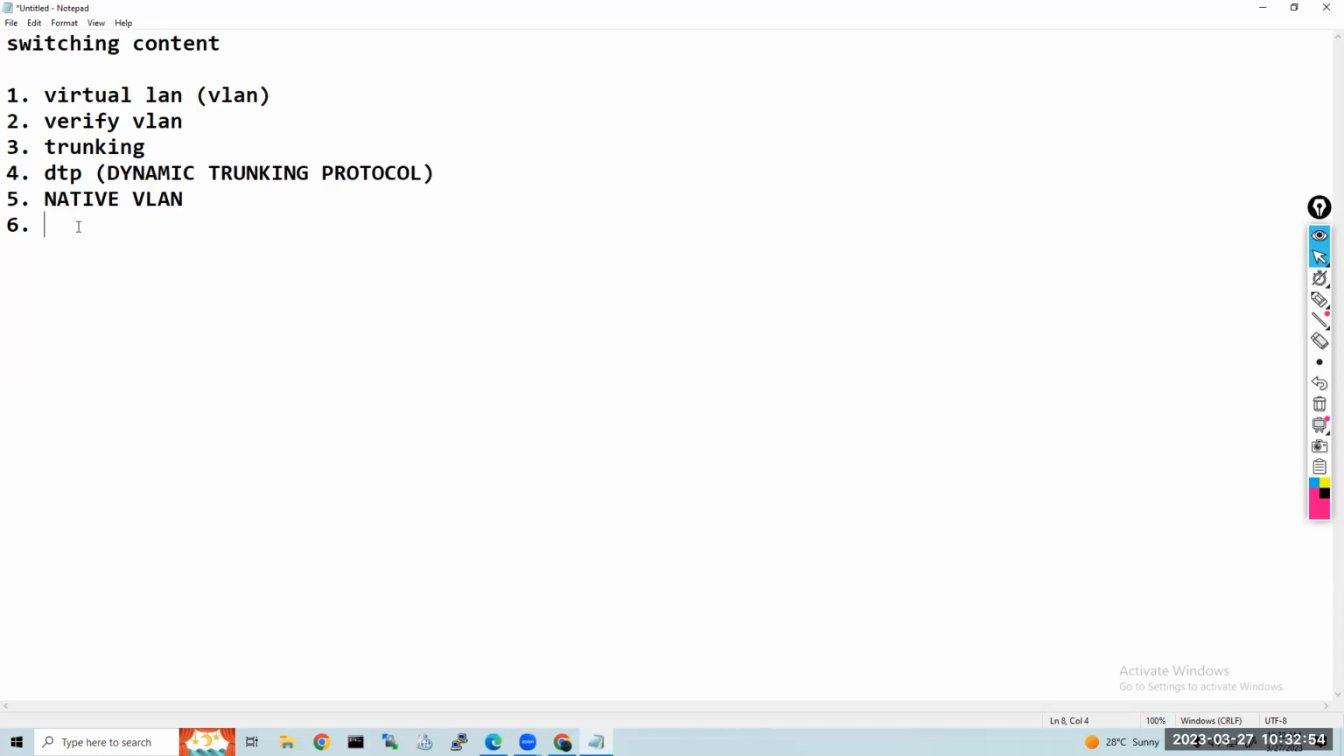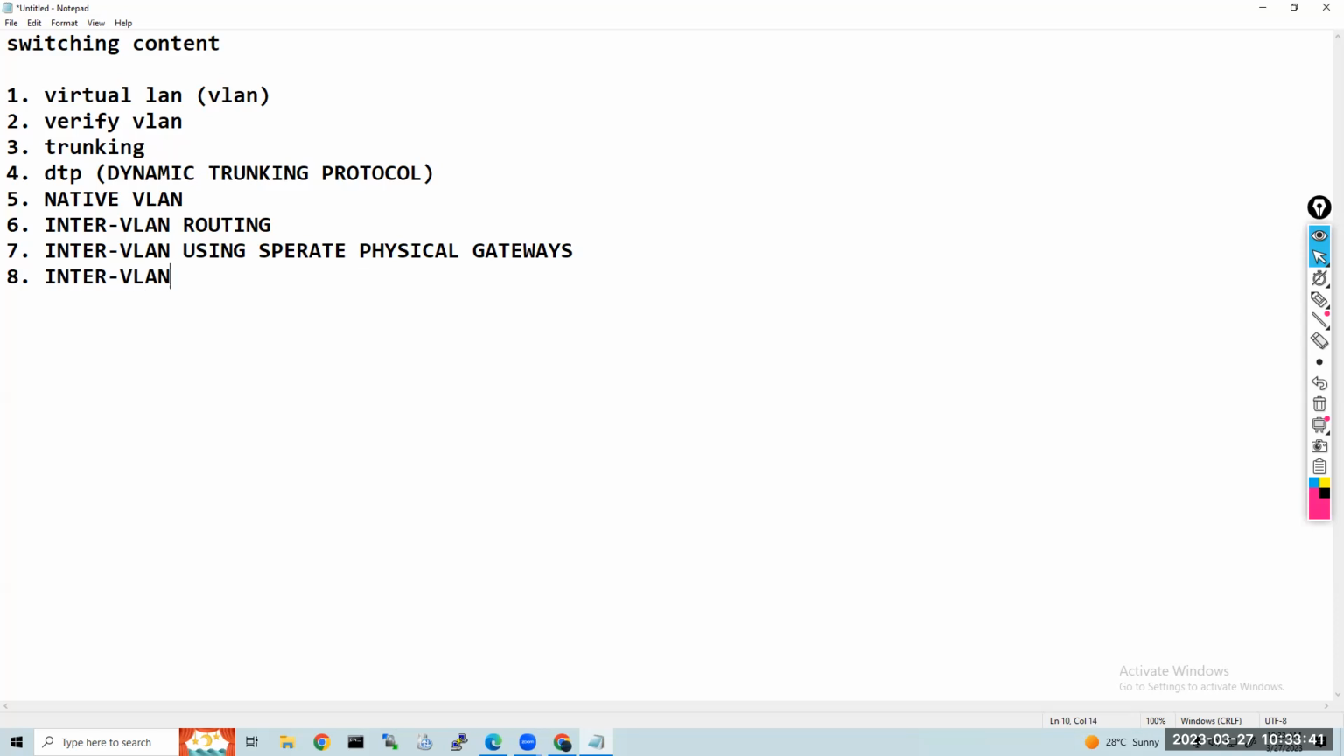So native VLAN we should discuss, then inter VLAN routing. Inter VLAN routing also we will do, using a separate gateway. Many topics are not explained in NTT because they want customized content. They don't want everything, they want what is required for their employees. So inter VLAN routing, using sub interface.